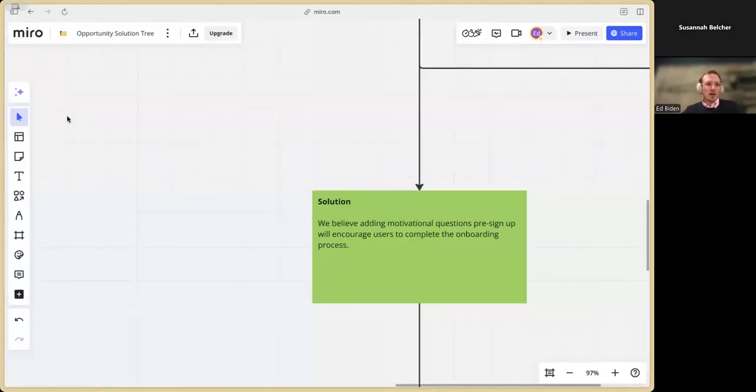So Gina, are you able to produce features and user stories from this exercise? Yeah, absolutely. So solutions are effectively synonymous with features. A solution, a feature, an epic, these are all sort of the same thing. So what are we building that we think is going to deliver impact?